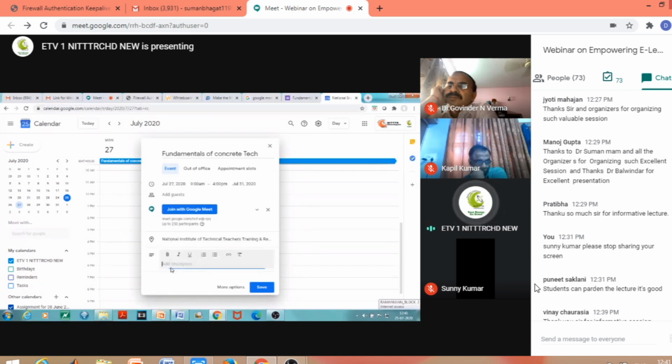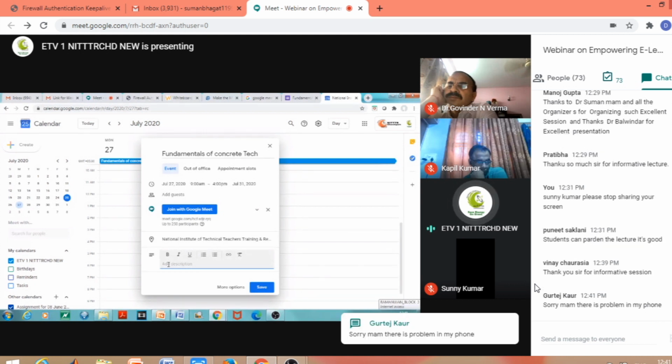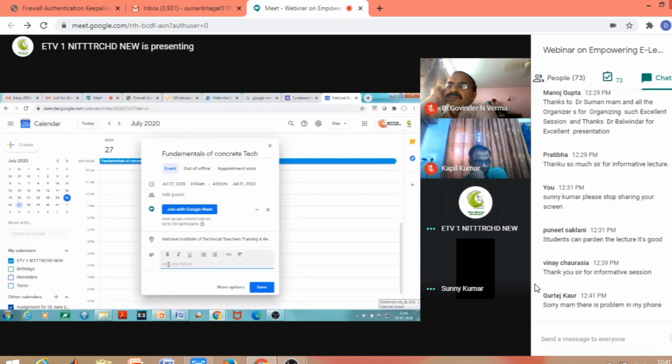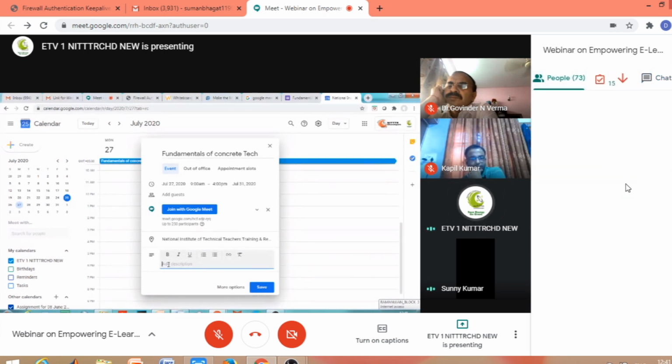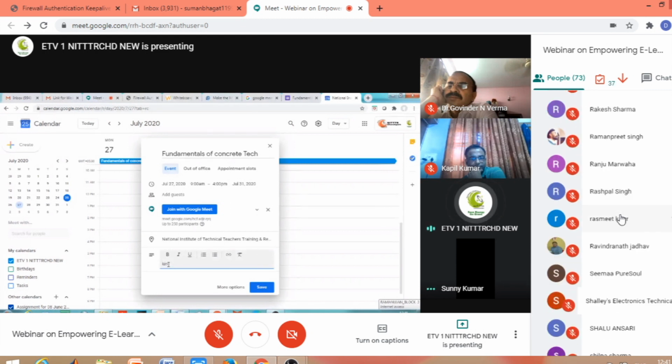So in description, you can give the strict instruction to your participant. This is the disadvantage of Google Meet. You can say you do not have a control of microphones of all the participants. So you need to write the strict instruction in this box. That kindly switch off your microphone before joining the call.